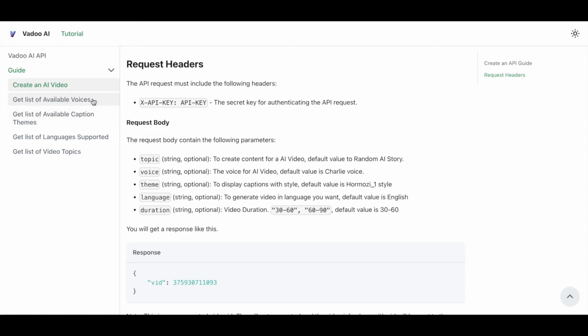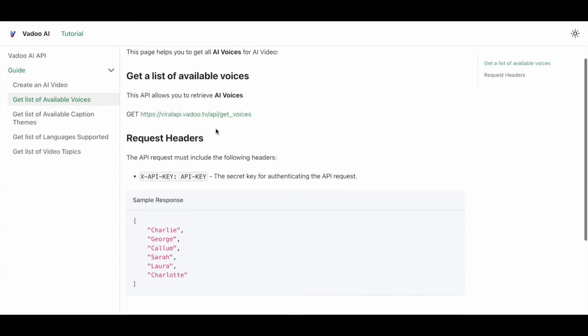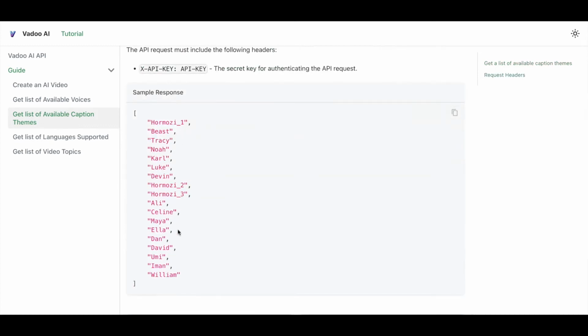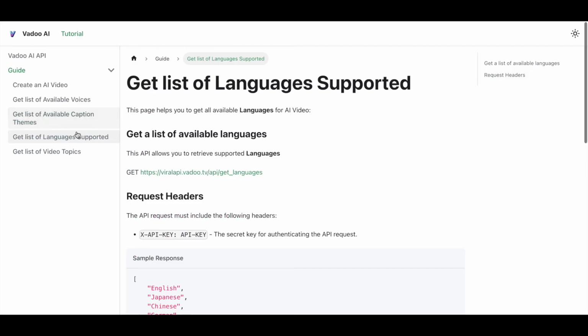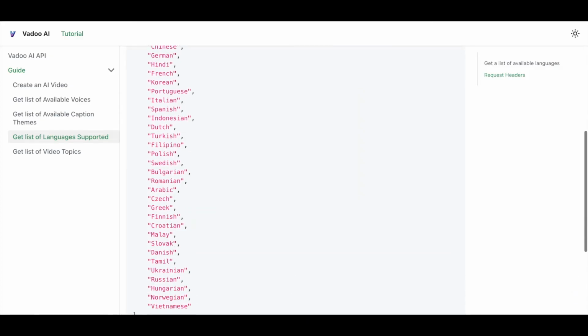So that is where the rest of the APIs come. So here, as you can see, there is an option to get a list of all the supported voices. So you just need to make a get request to this endpoint with the API key and you'll be getting a list of all the supported voices. Same you can do with the themes and you'll be getting all the caption themes that are supported, and similarly the languages. So you can see all these languages are supported. So you can generate a video in English, Japanese, or any other languages that are mentioned here.